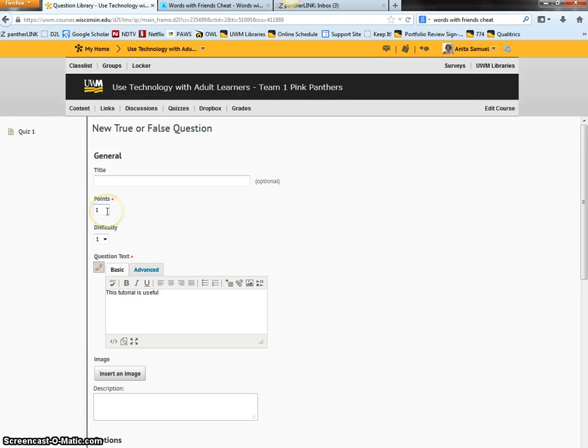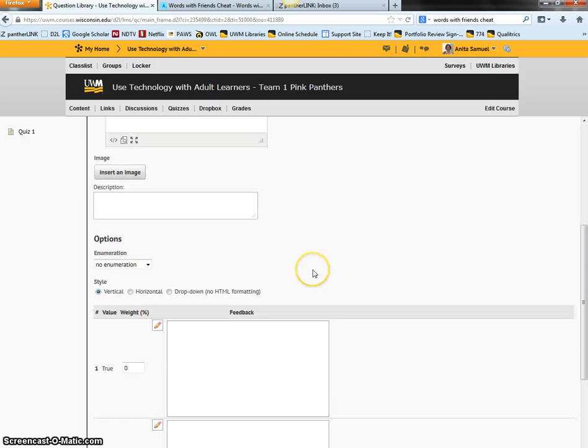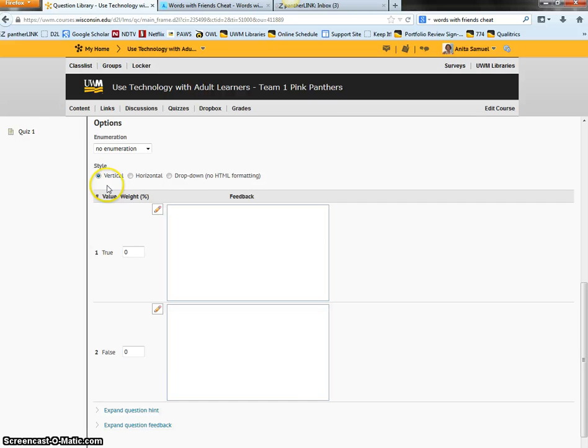Points decides how many points you're associating with that particular question. Now you can have a vertical or a horizontal style or a drop-down menu. That's how it'll appear on the screen, the true and false option. If I say vertical, true and false will be below each other. Horizontal will put them next to each other. Drop down, you click on the arrow and it'll show the two options.